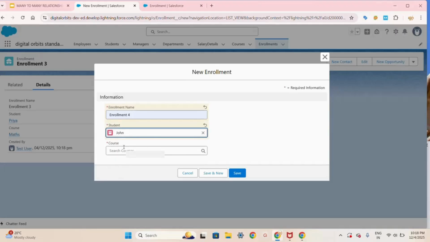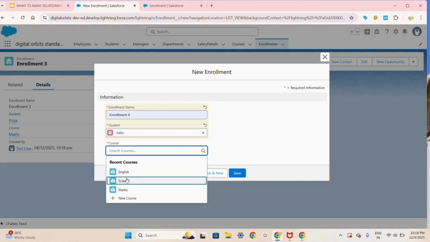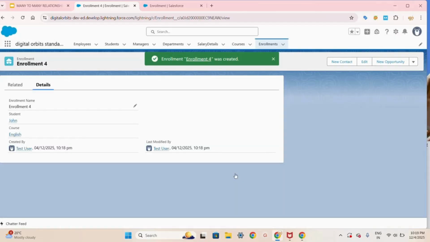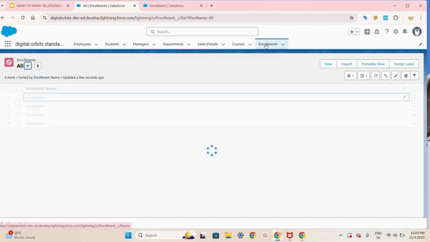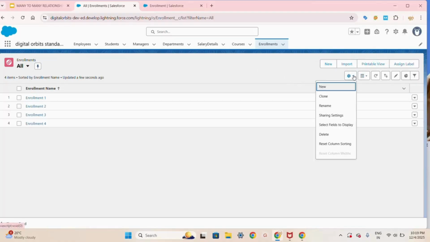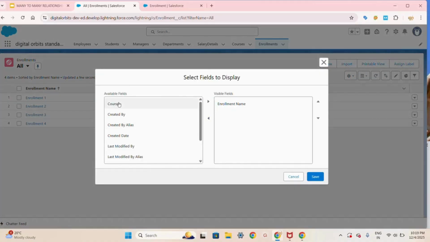If you don't find the student records, then please just type the student name over there, then definitely you can find the records there. Yes, now we have created 4 enrollments, right? Now we can see all of them are listed here, but we have created 4 records, right? But it is showing up only one field. So in order to show them all, just click on this drop down and select this one, and we need to select the fields here. I'm selecting student, click on save.